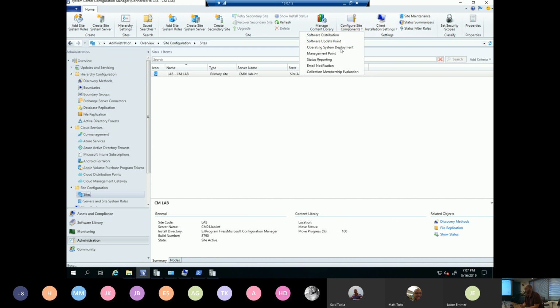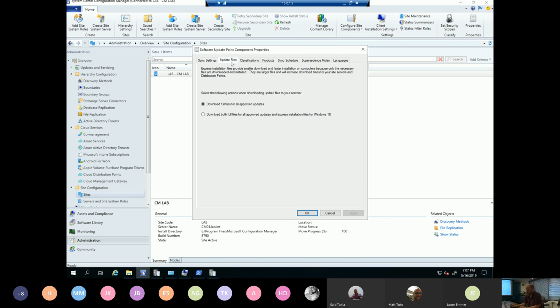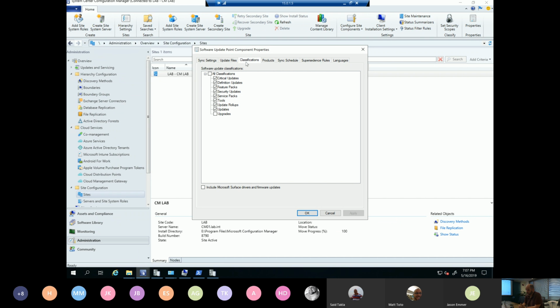So here when we come in and take a look at our software update point, the biggest one here is classifications. Definition updates are what we have to enable. And I'll apologize for my lab. I've got another experiment around some of the bad things that we can do with configuration here. So that's why I've got all of these classifications checked. But the biggest one to make sure that we get those definition files is that we're synchronizing the definition updates into here.